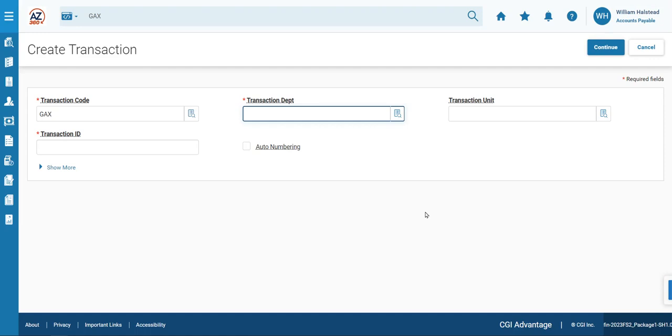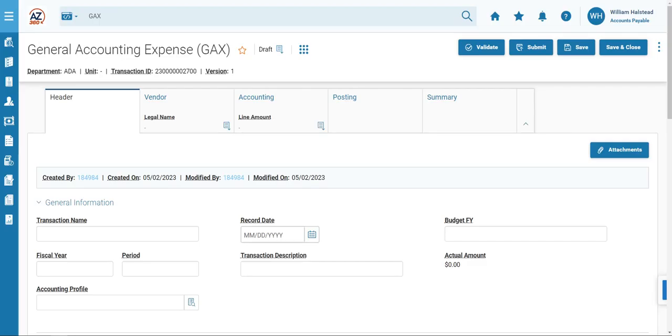In the Transaction Department field, enter your department number, in our case ADA. Check off the auto-numbering checkbox and click Continue. Notice that a new GACS transaction has generated and opens to the Header tab. The transaction is in draft. The version number is 1, the function is new, and the status is held.